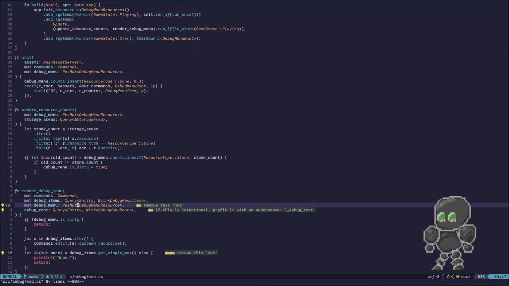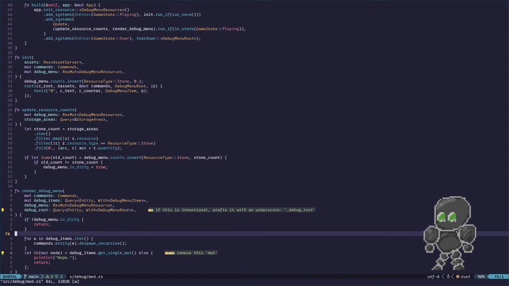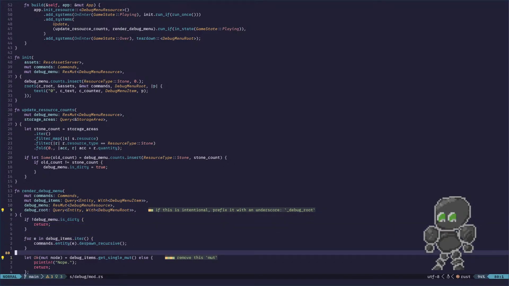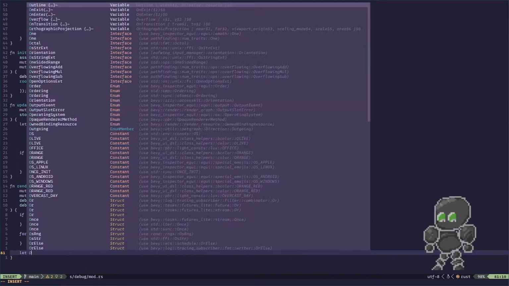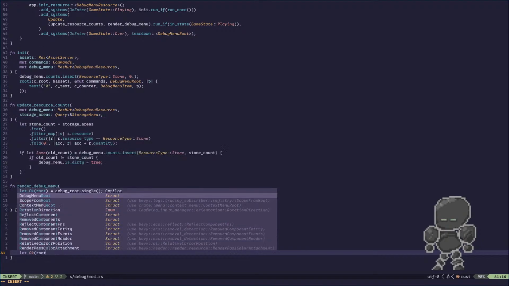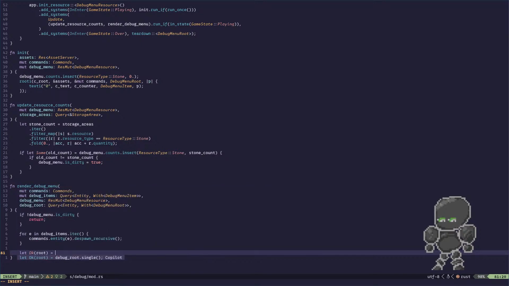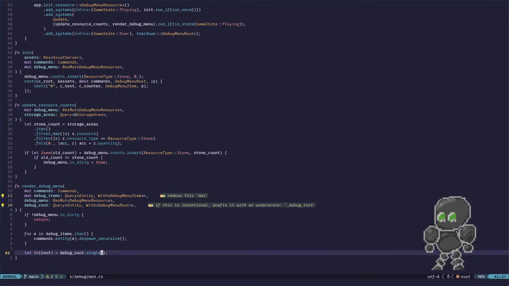So debug menu, let's just, yeah. Okay, so we're despawning everything if it's dirty so that we can redraw the menu. And that can go away. Then we need the root menu for let root equals, yes, you're correct. Oh, you're almost correct, Copilot. That's actually get single, else return.